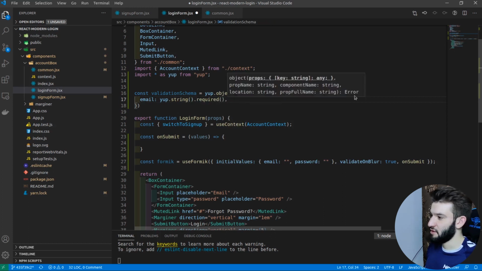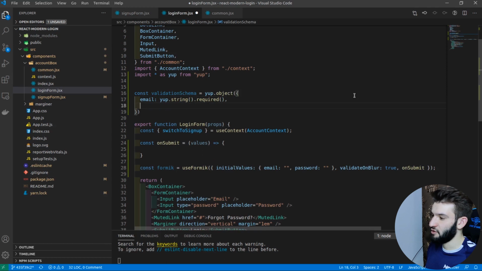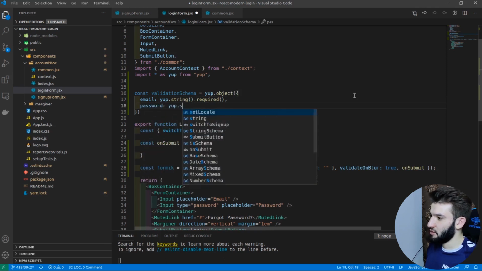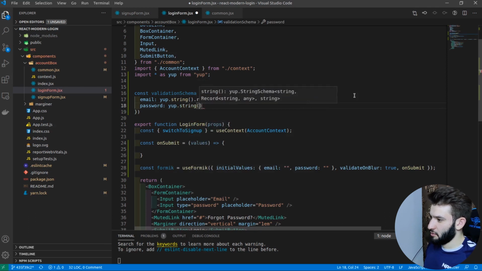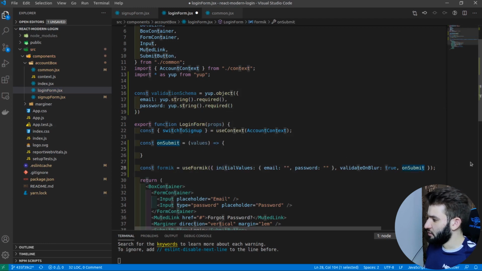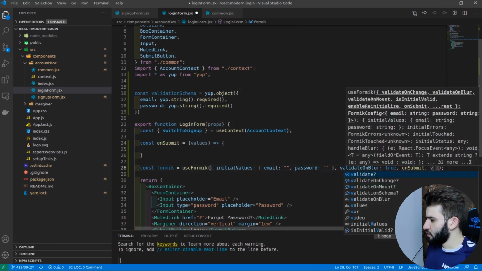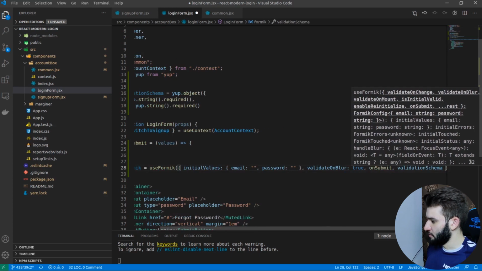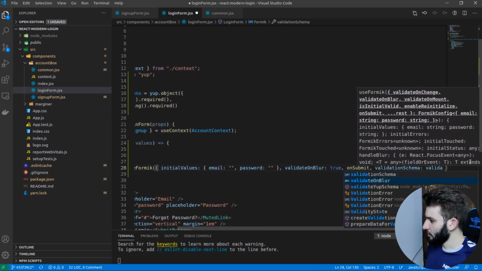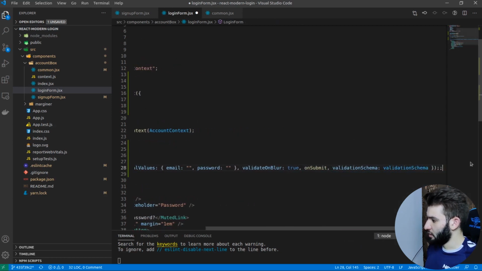This is just for security reasons. You can do that, but I don't advise you guys to do that anyway. And for password, basically I'm going to do the same thing and require it. So just super basic validation for both of them. And so I'm going to do passing validation schema and just pass that one in.